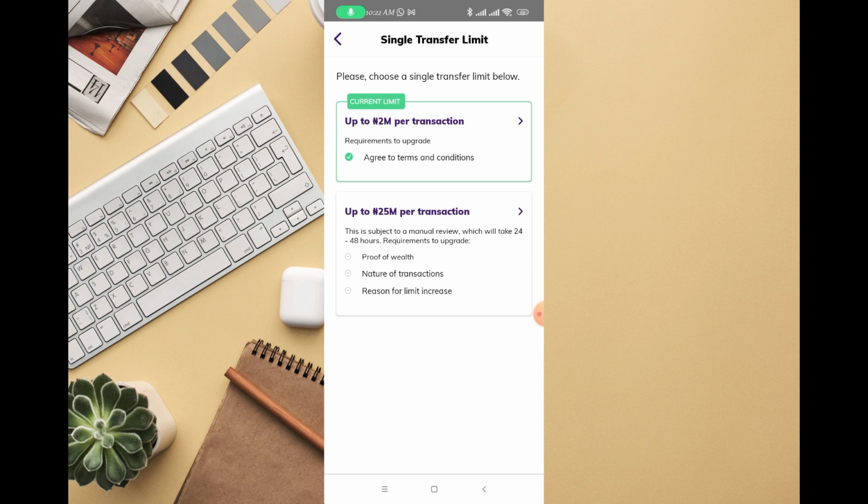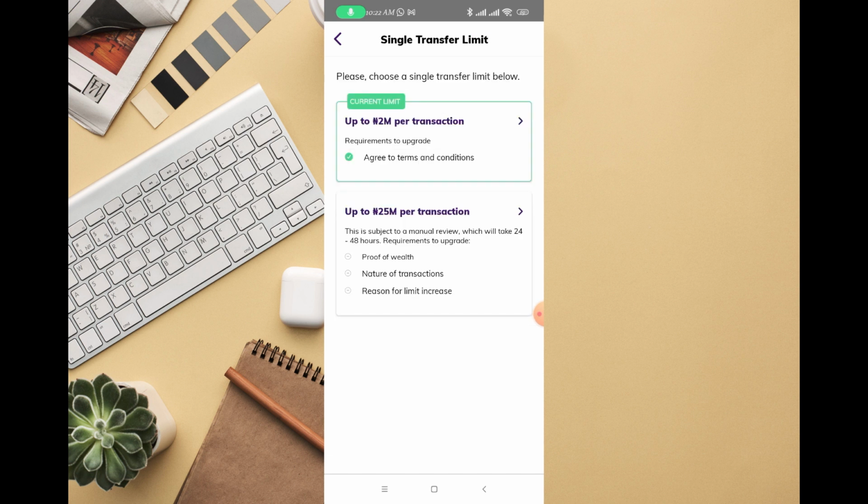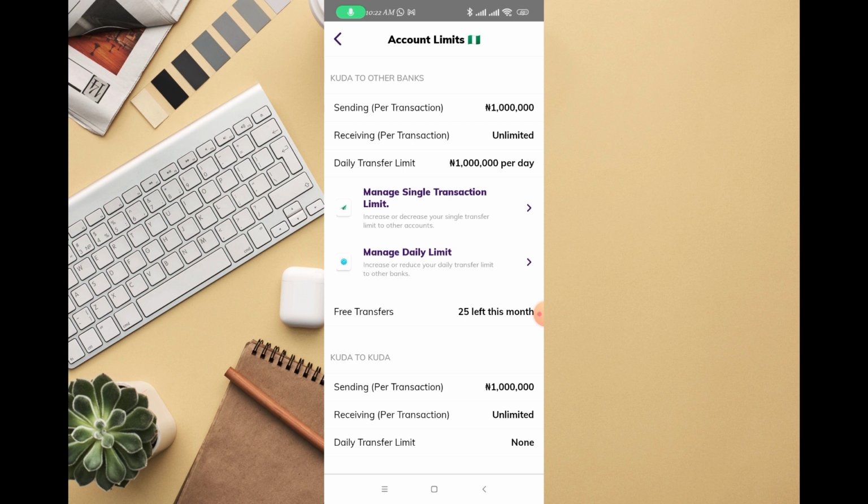I'm not sure if you'll be seeing yours just like this, but if you are not and you want to increase it, you will see the right option down below on how you can increase that. And you also see all the requirements they are asking from you for you to be able to increase or upgrade your Kuda account.